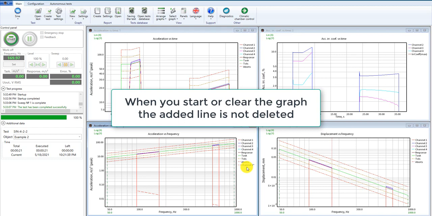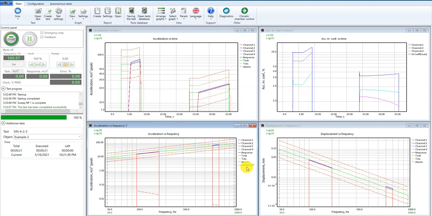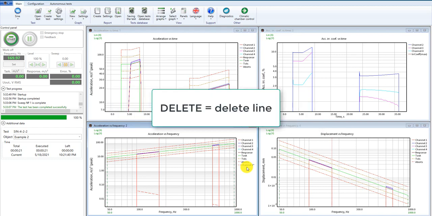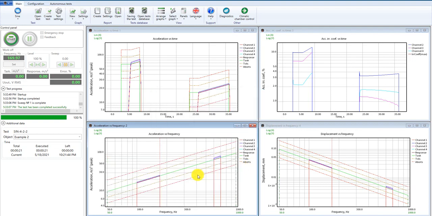I can also delete the line in the same way. The edit line is marked with a star. Highlight it and press Delete. Another thing we can do is export a line to CSV format.